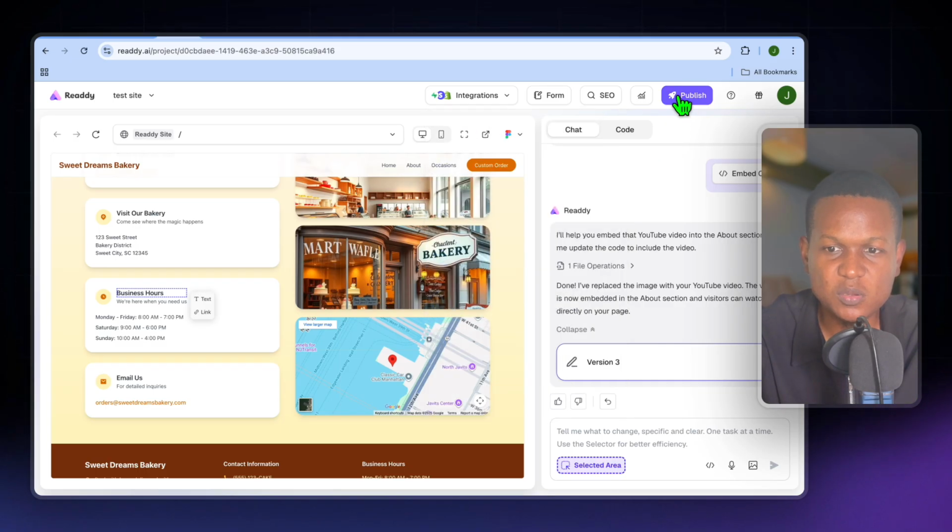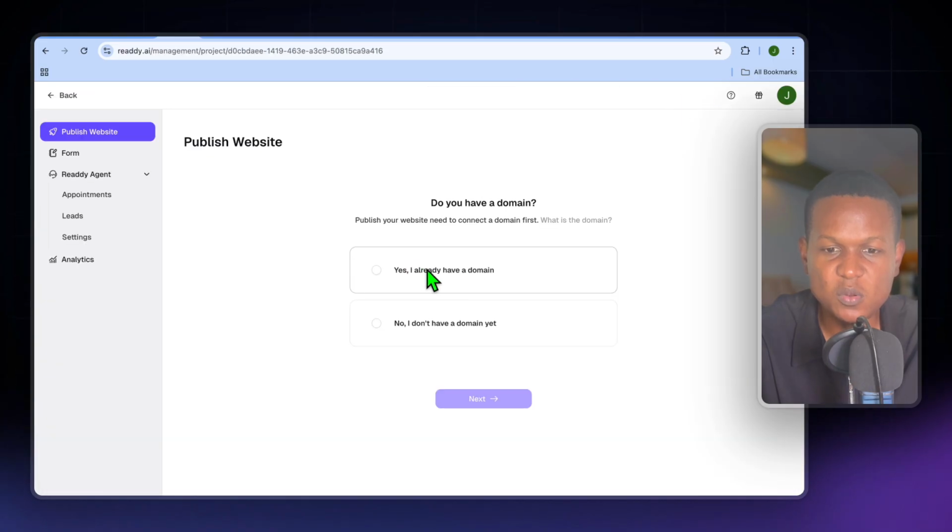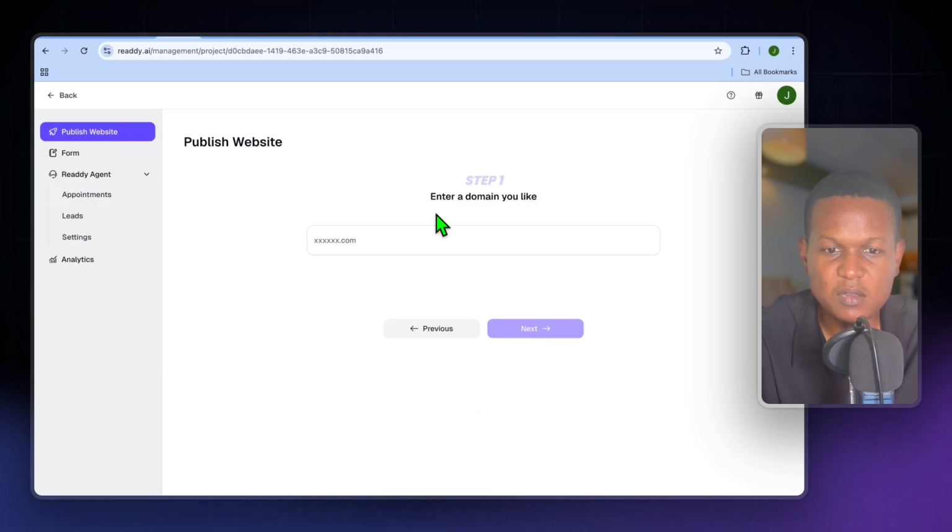Once you're finished, you're just going to tap on publish. Then you can choose, do you have a domain? If you don't, you can select no. Then you'll tap on next. Then you can type in the domain that you want. Then you'll simply tap on next and it will give you a free domain.